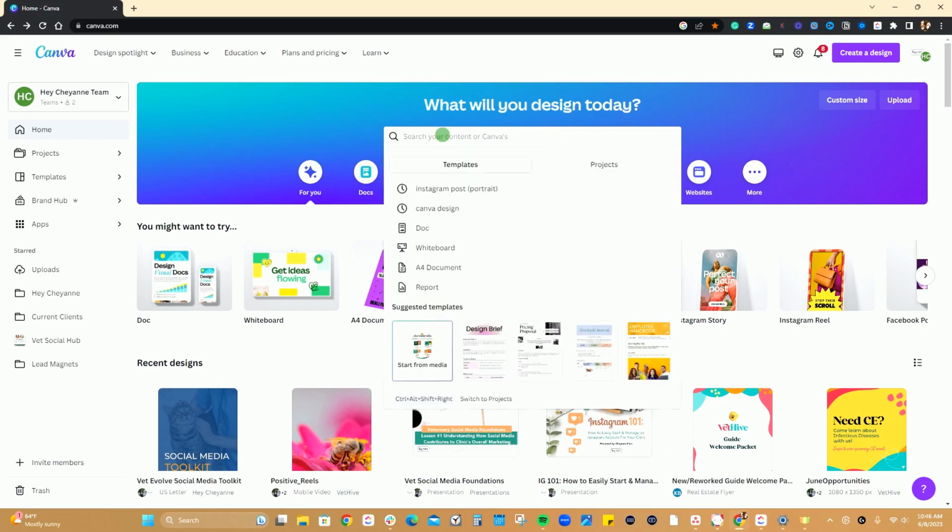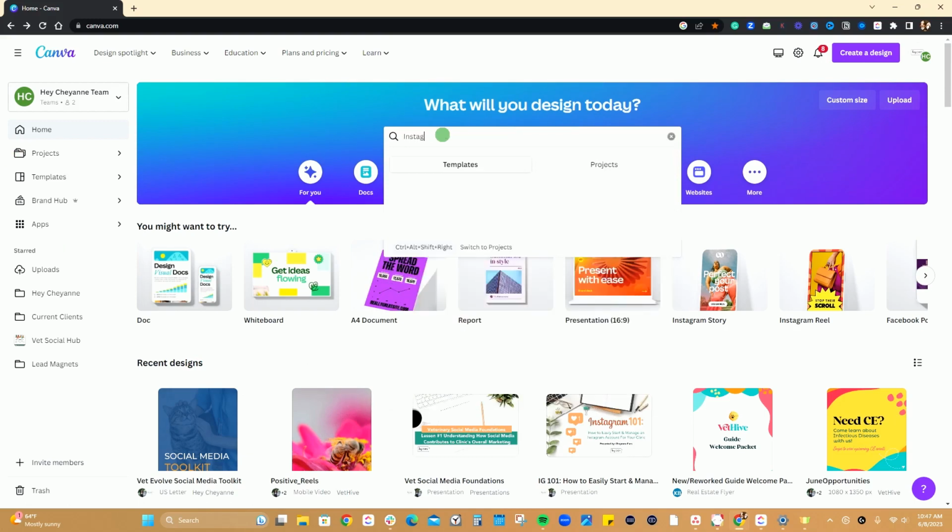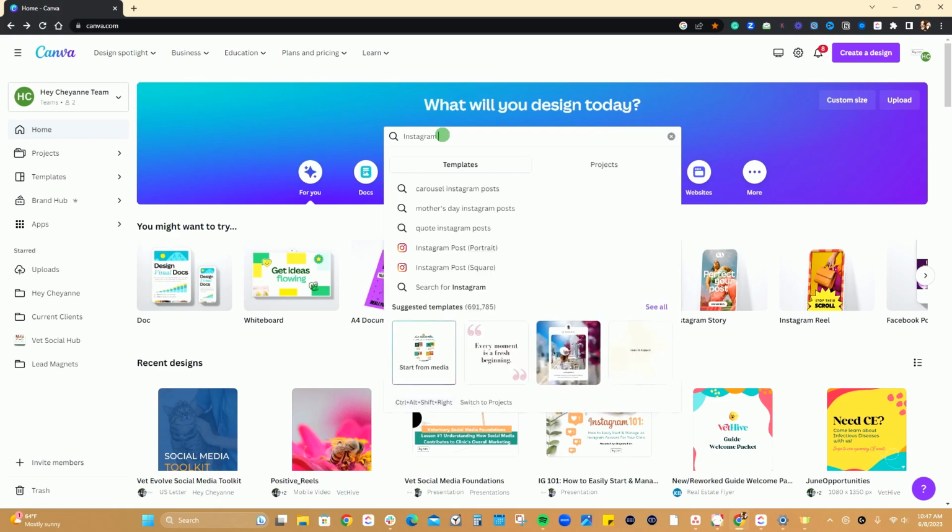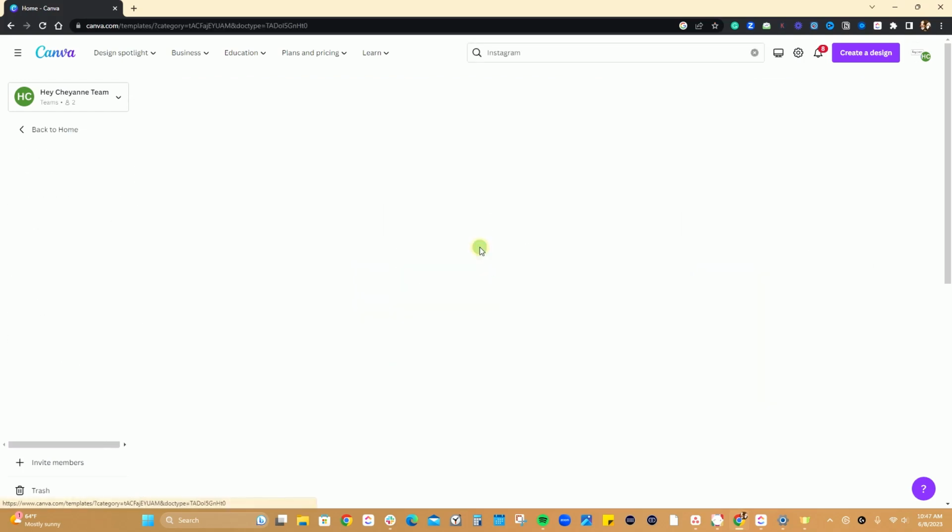And let's come up here and search for a social media post. And let's say I want to create an Instagram post to highlight a patient. So what I'm going to do is just type in Instagram post, and I'm going to go with this portrait view.